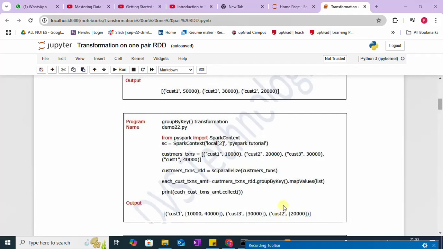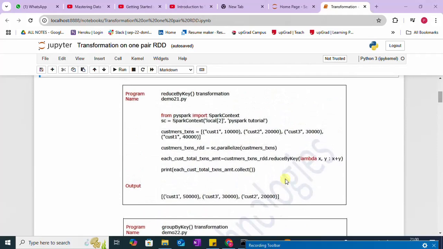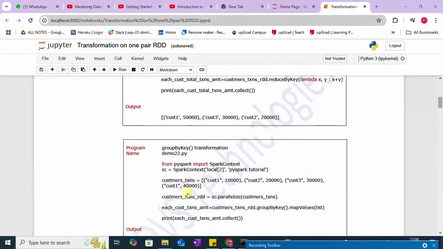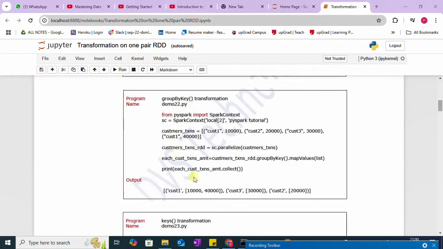Now that is the difference between groupByKey and reduceByKey. In reduceByKey, what happens? It just sums up the values, 10,000 plus 40,000, that is 50,000. But in case of groupByKey, I'm not summing up the values. I'm just grouping the values into a single place. That is the only difference.